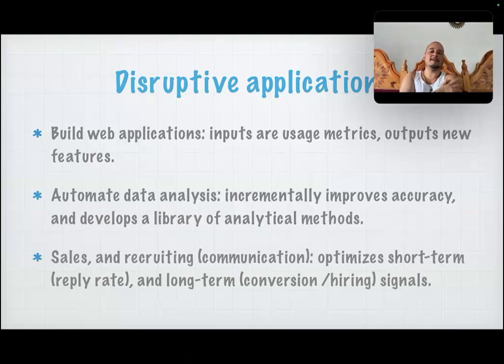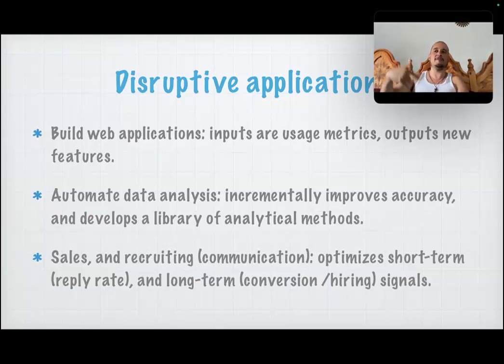And the final one is sales and recruiting, or even any communication tasks. There's a lot to say about this, but what's interesting about this use case is that it uses two very distinct feedback loops. One that is short and one that is longer. The short one is, for example, if I'm recruiting an engineer, did I get a reply or not? If I'm selling something, did I get a reply from the lead or not? That's the short feedback loop.